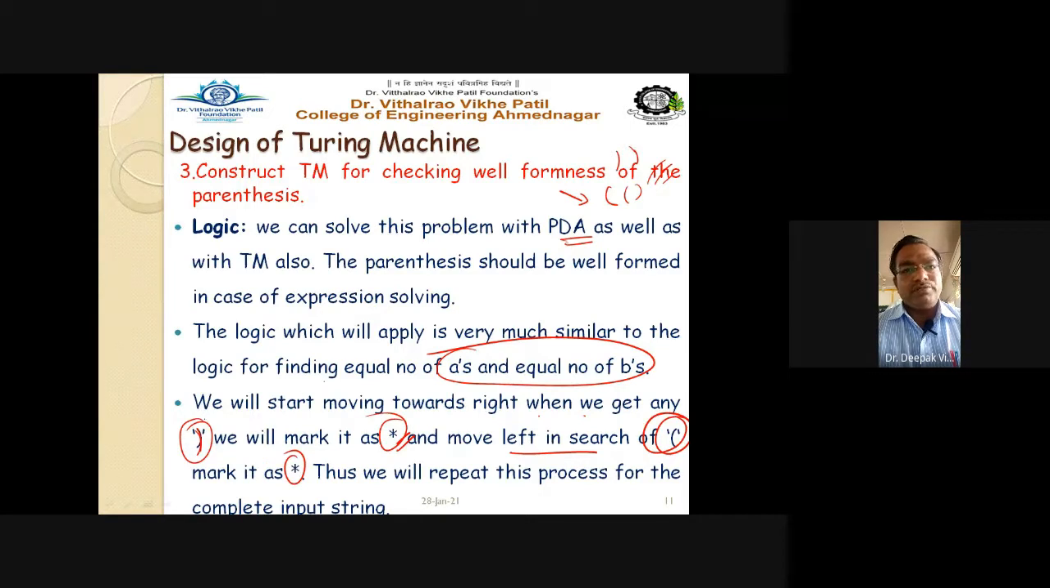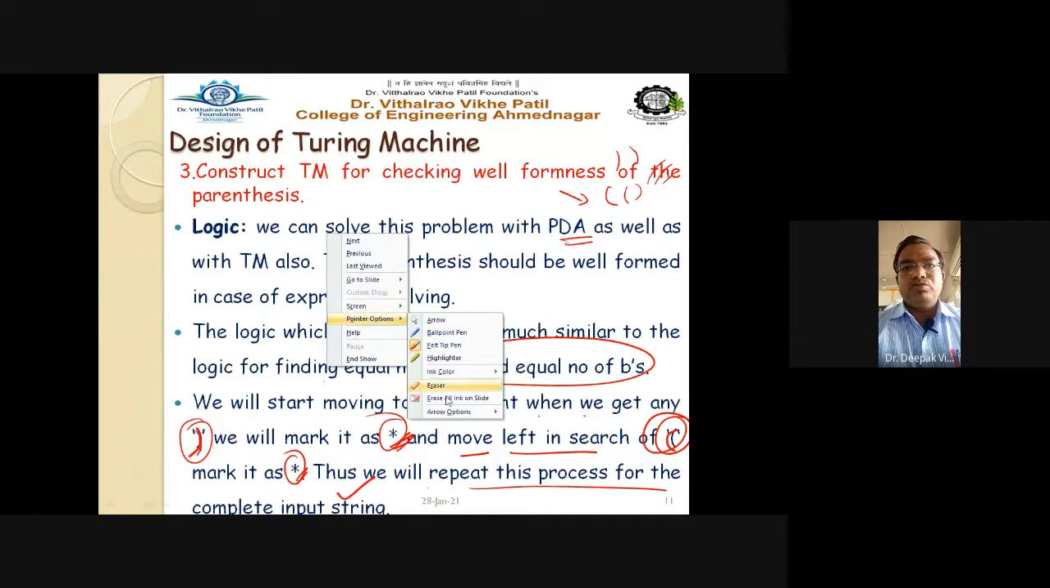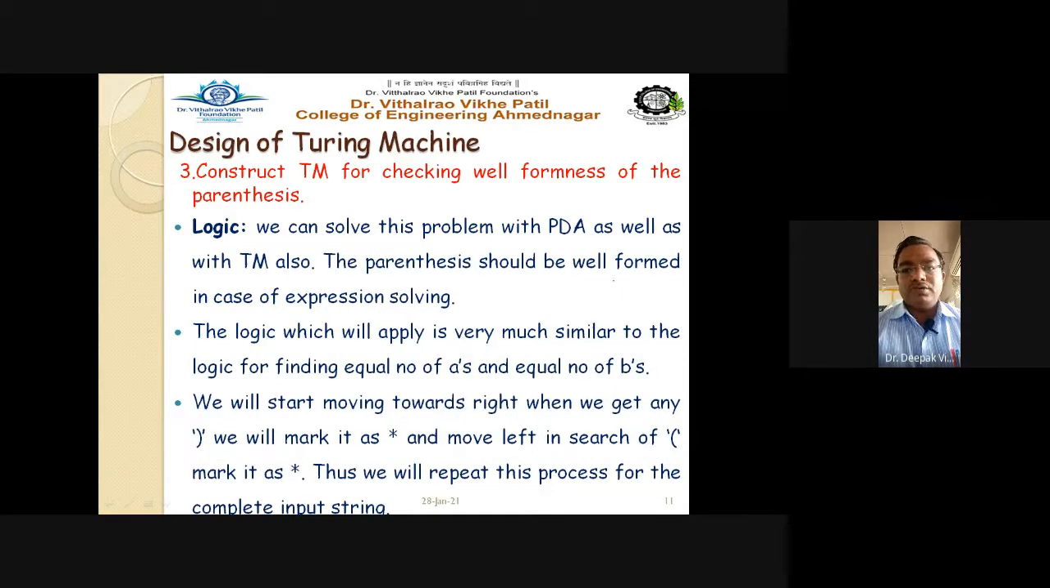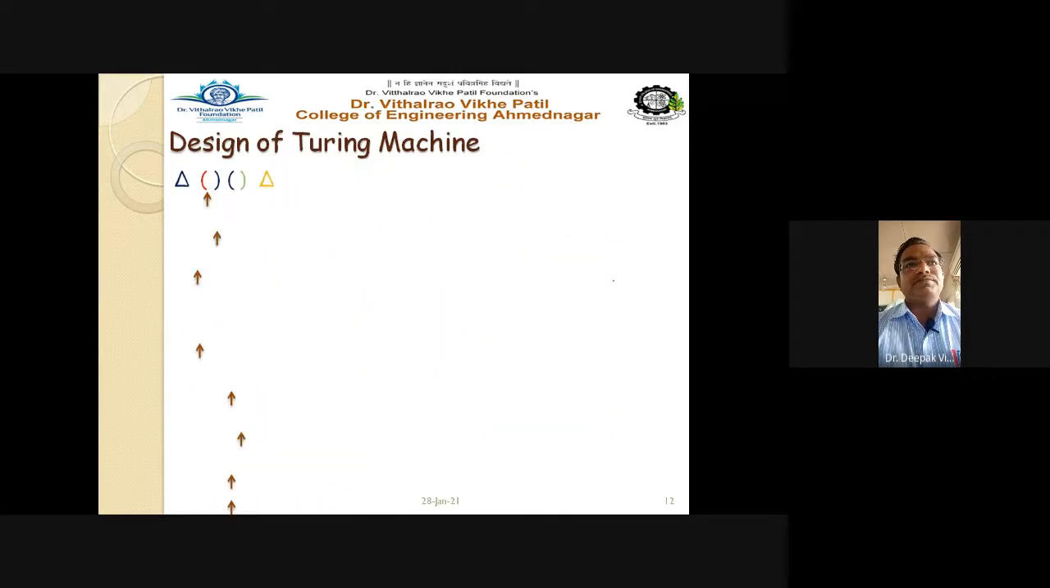So when we encounter the closing round bracket, mark it with a star and move in the left hand side direction in search of the opening round bracket. And if we find that opening round bracket, then also mark it with the star mark. Thus we will repeat this process for the complete input string. So let us see a very interesting example. You will really enjoy solving this example.